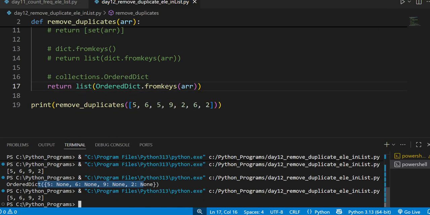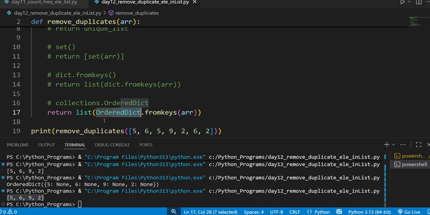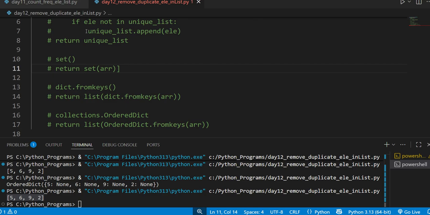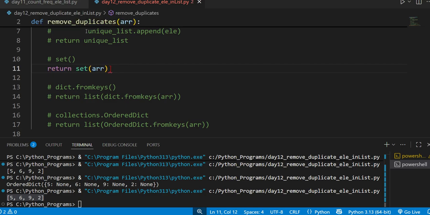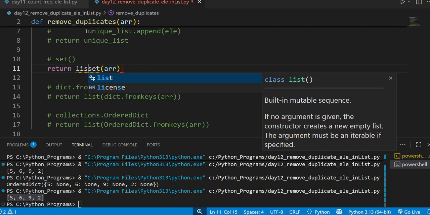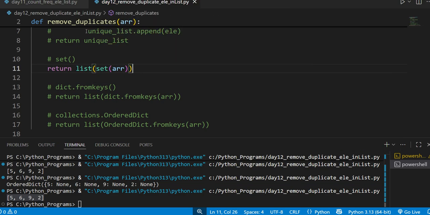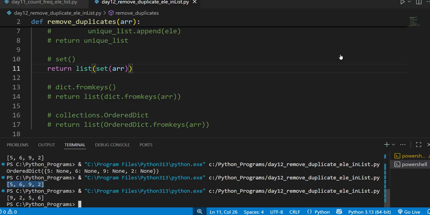So let's run this. Yes, we get the same order because we have used the dictionary. In the set time, let's comment this out. In the set, we have no order, right? Let's convert this into a list. Okay, let's try to run this.